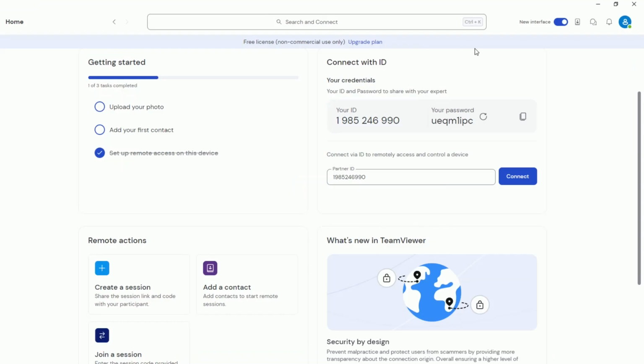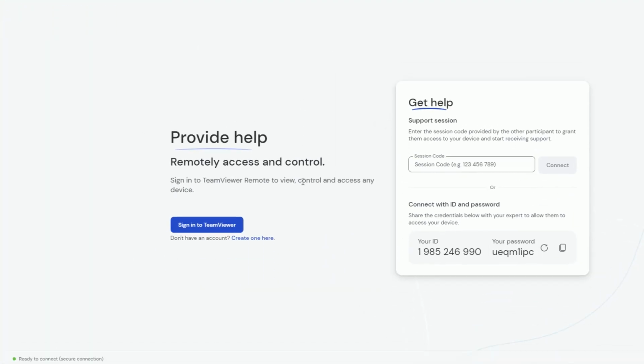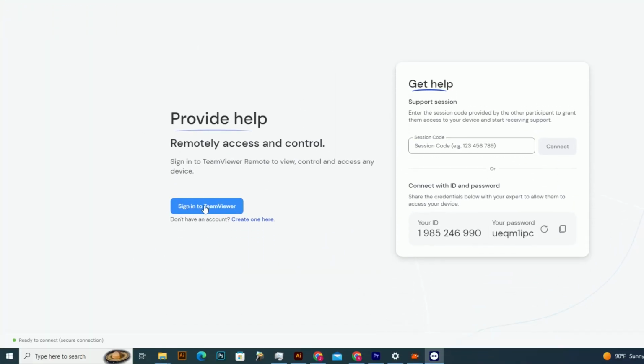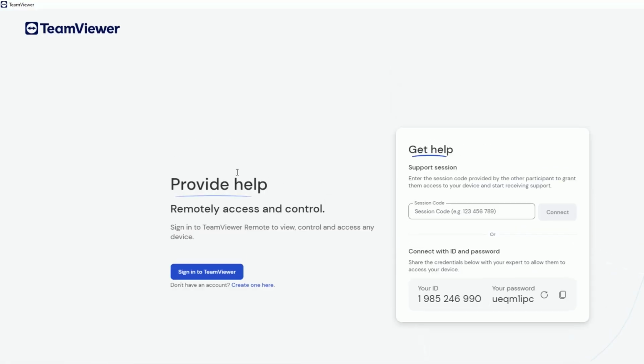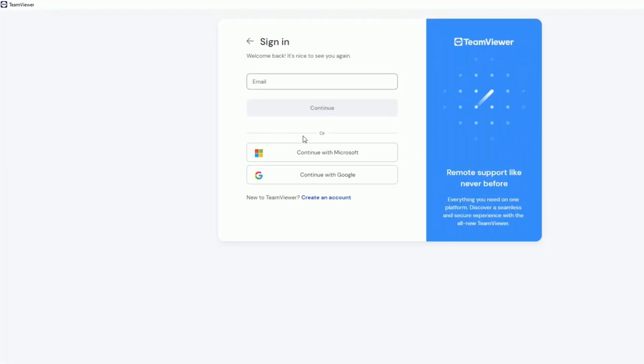If another person wants to access your device, your PC, he needs to sign in to TeamViewer. At least one person absolutely needs to sign into TeamViewer. Just click on sign in to TeamViewer, put in your email address and encryption key, or if you don't have one, you have to create a new one.